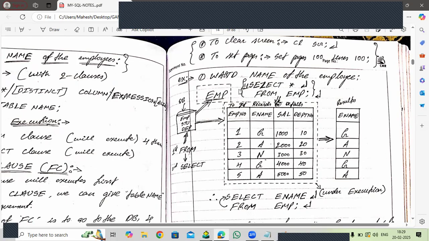After that, the select clause will execute. So this is the job of the from clause: it will just jump to the database, search for the table, and execute the table. After the from clause, the select clause will execute. The job of the select clause is to go to the table which is under execution and select the column name that has been specified. Whatever column name or expression has been mentioned will be retrieved.